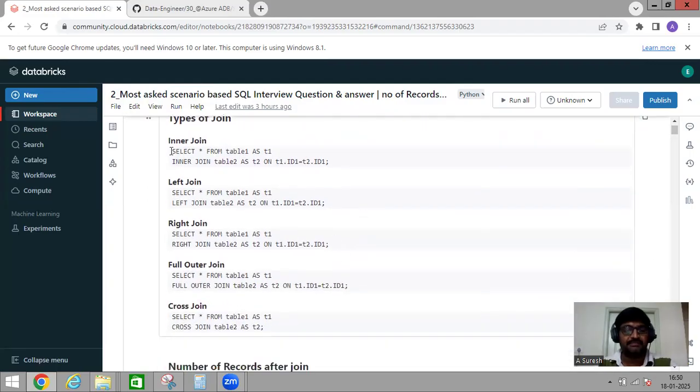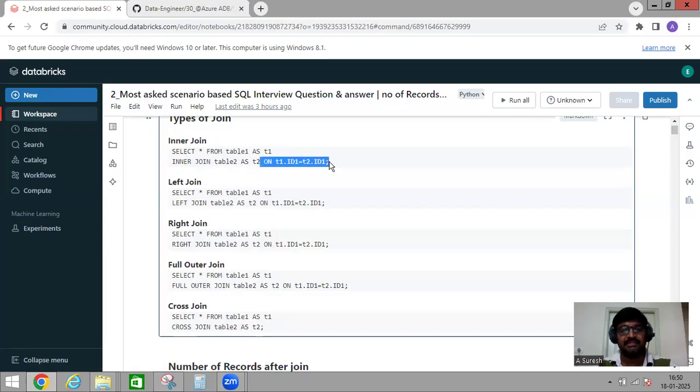So this is the syntax for different types of joins. Select star from table one, you can give an alias, and inner join. The type is inner join, table two, alias name, on condition: table one of ID one equals table two of ID one. That is the column name. This syntax is common for all the joins except cross join. The only difference will come here: if it is inner join, otherwise left join, right join, full outer join, cross join.